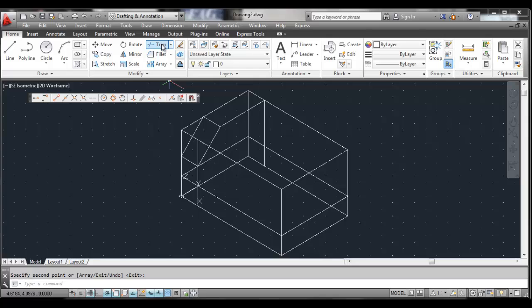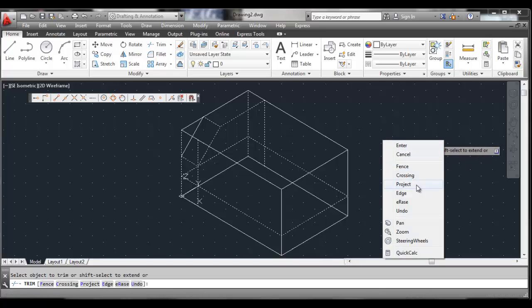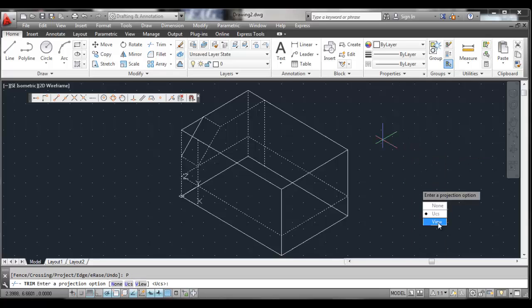Let's start the trim command. Let's select the cutting edges. So pick the objects according to page 3-14 of your textbook. Once you're done with the selection, right click again, select project, select view. The view option will allow you to trim based on the displayed view. Select view. Now let's start selecting what we want to trim.